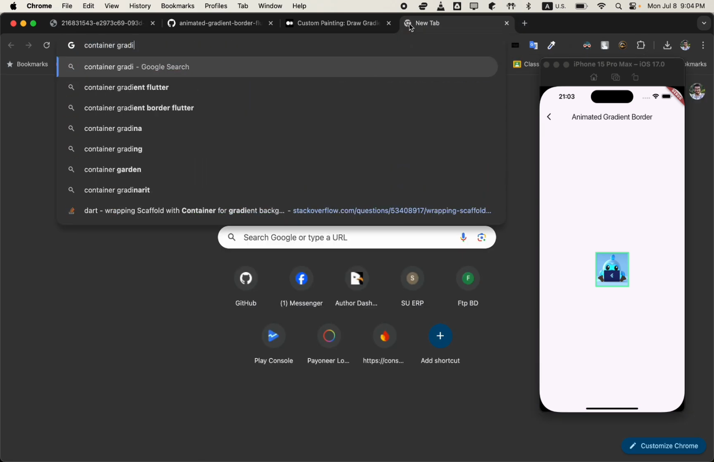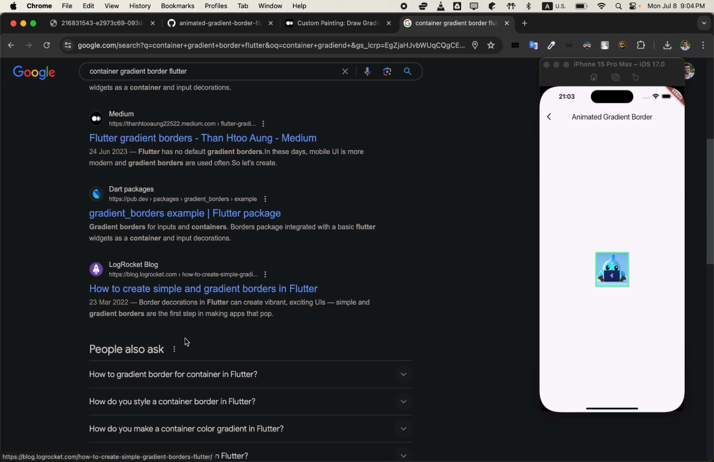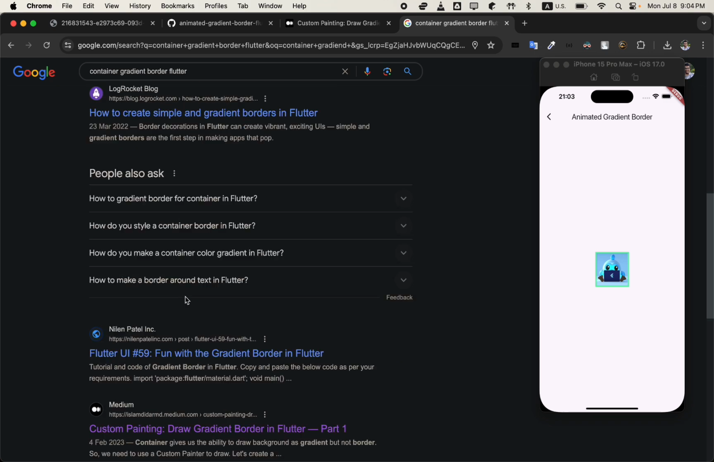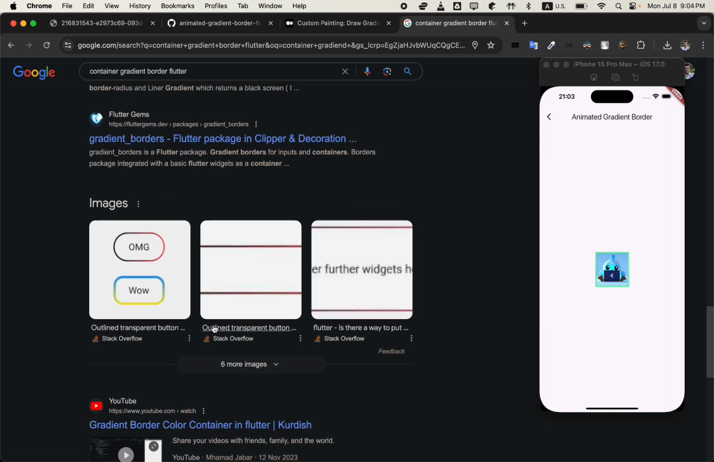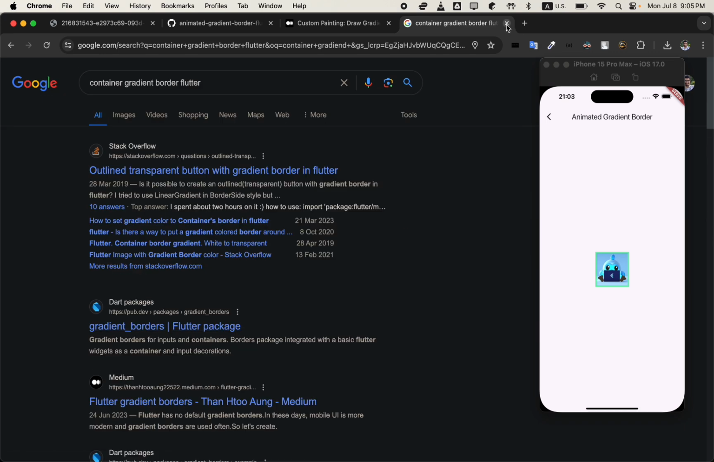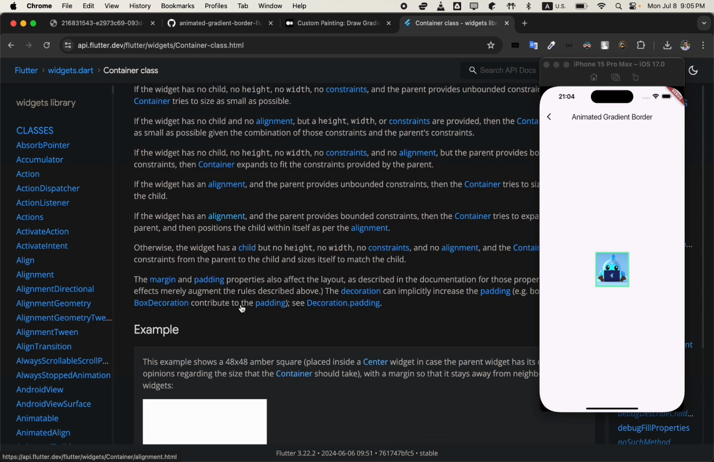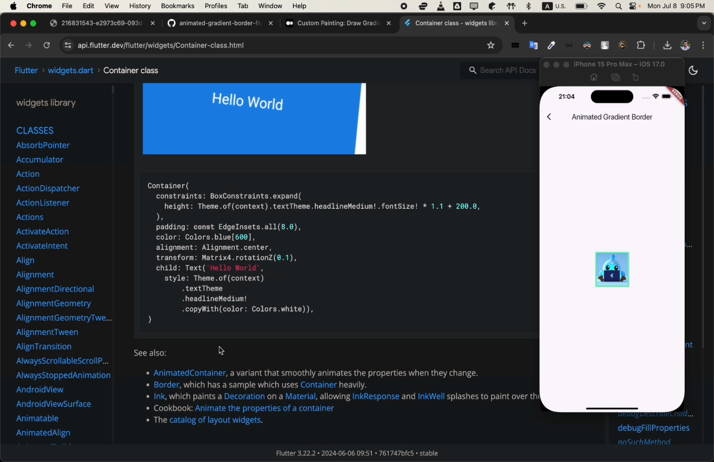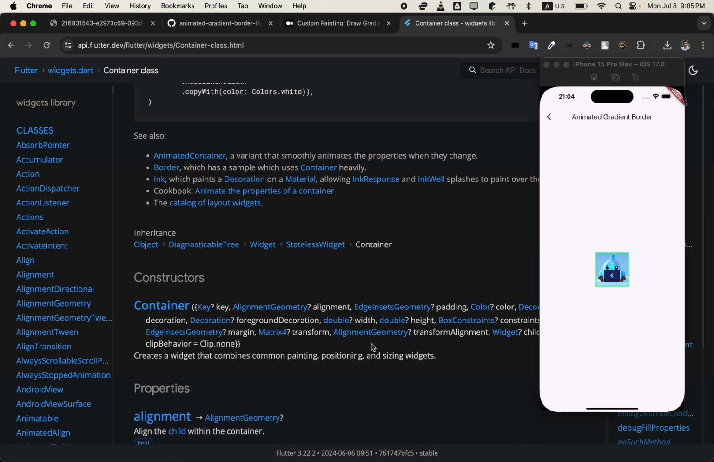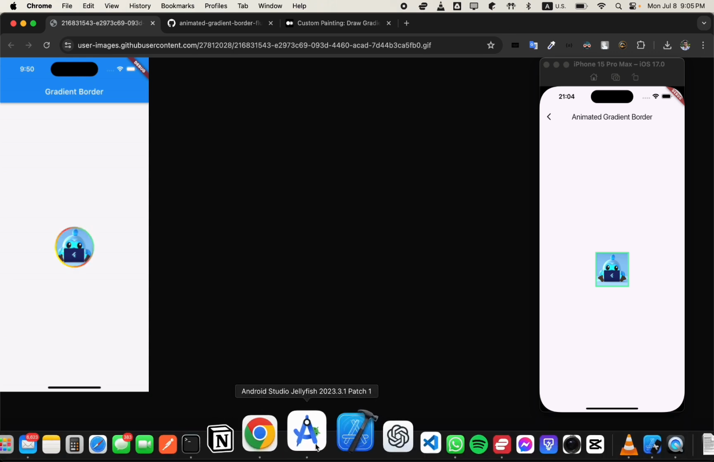I guess I should check. There's no official guideline. Let's check the Flutter docs for the container. Okay, what we have here is the container, and we can have a box decoration. Let's try box decoration.